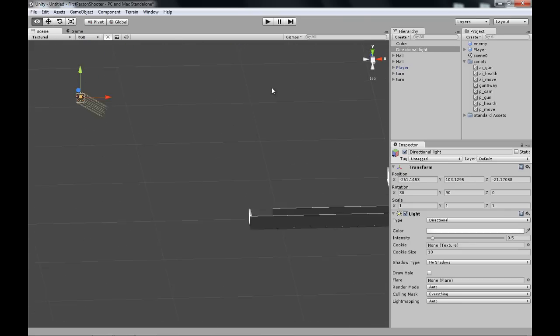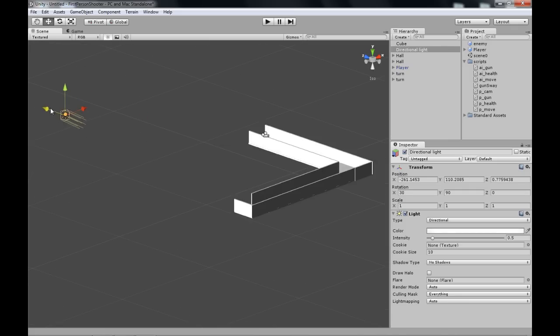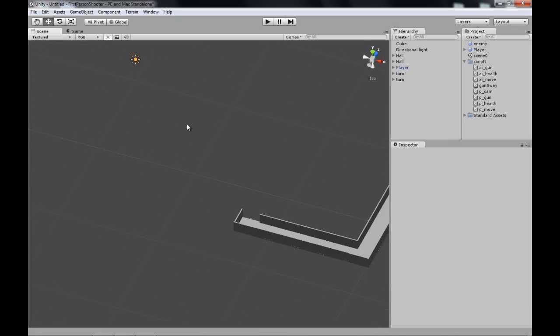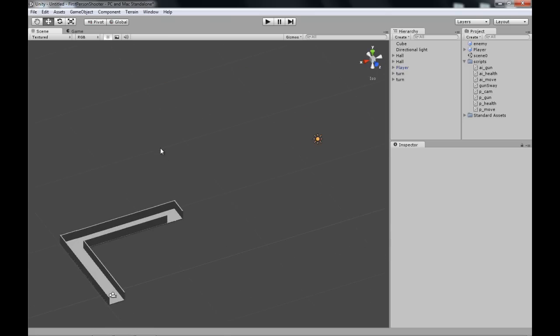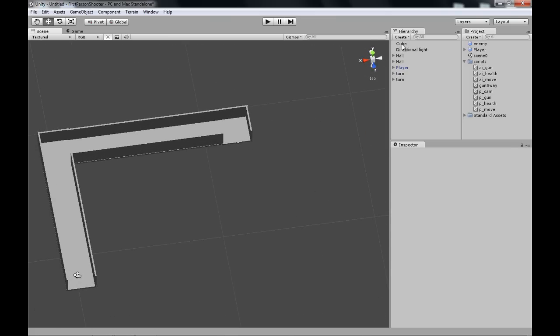I'll show you how to put a flare on that too, so when you look straight at it, it looks like you're looking at a sun. And for now, I'll just position it there, so to light up everything. And then back to my cube.